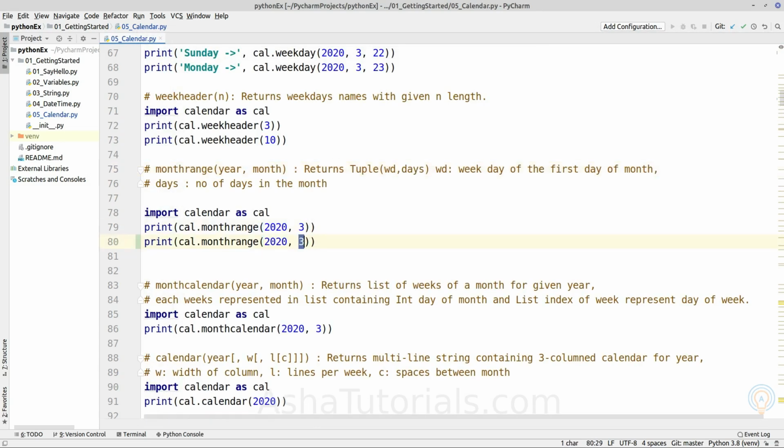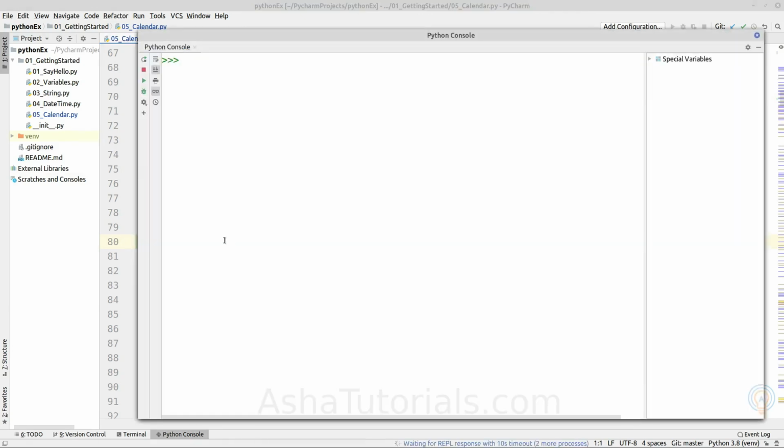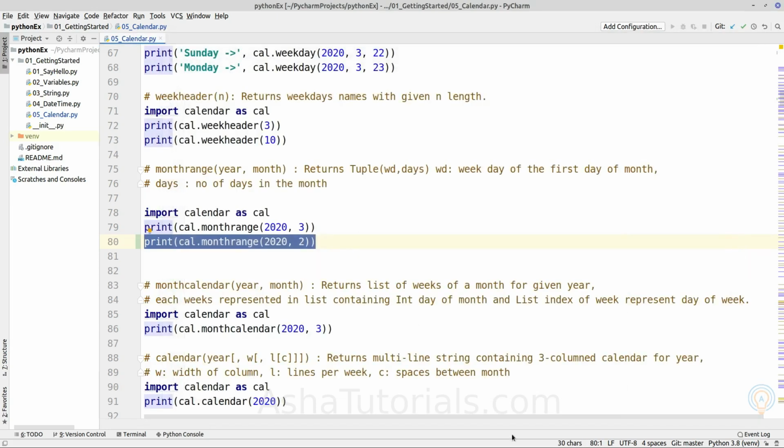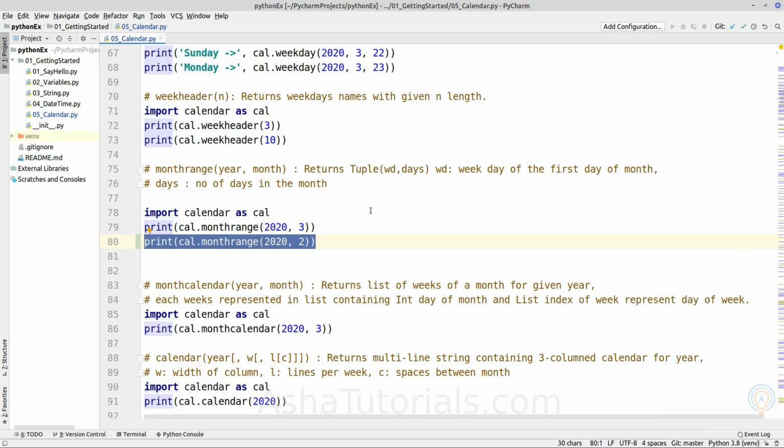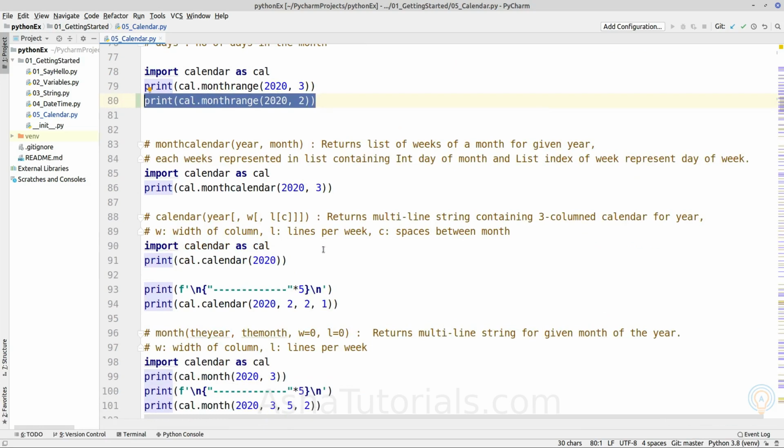If we check for February, because it is a leap year, it will return 29 and it began with the 5th day, meaning Saturday. If we check it here, as we can see, it began with Saturday. Next is monthcalendar. It returns the list of weeks of a month for a given year.